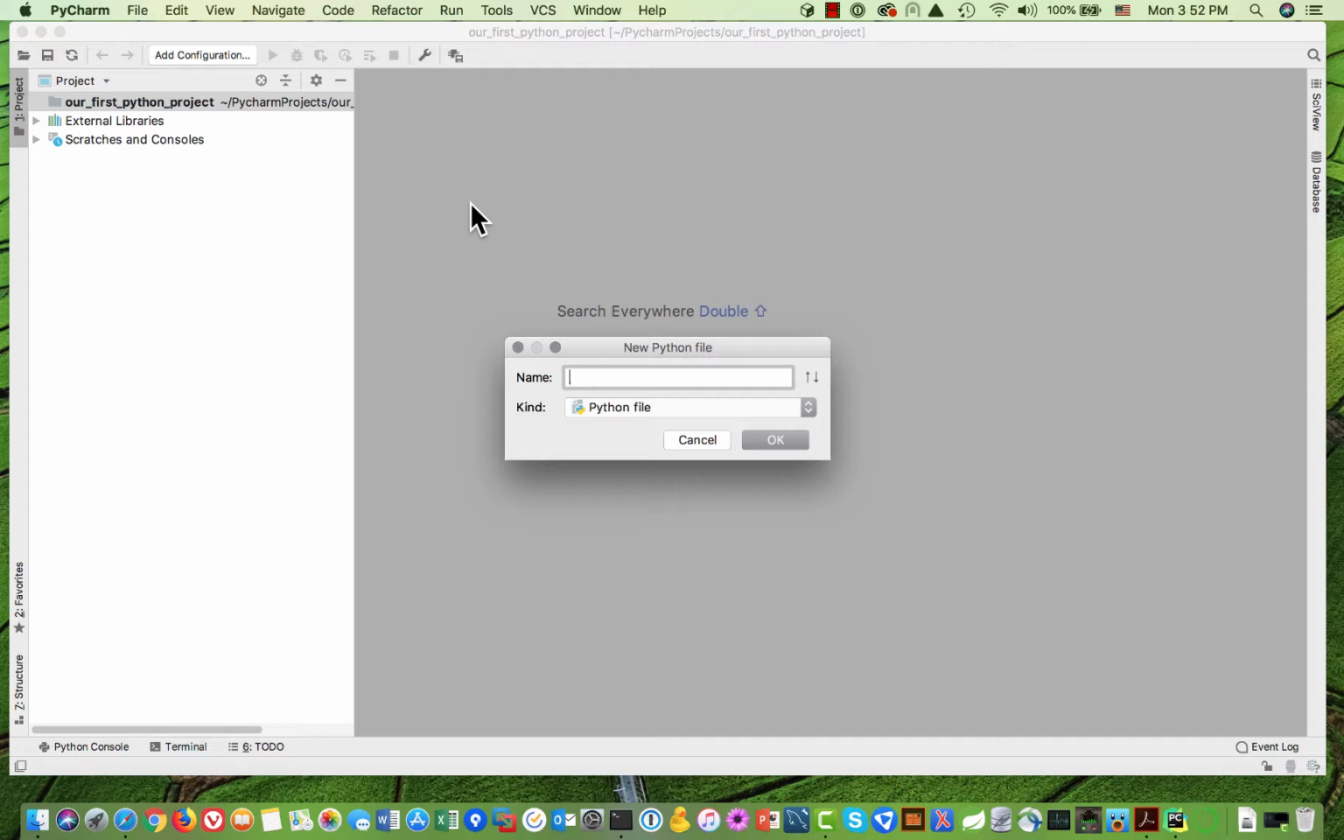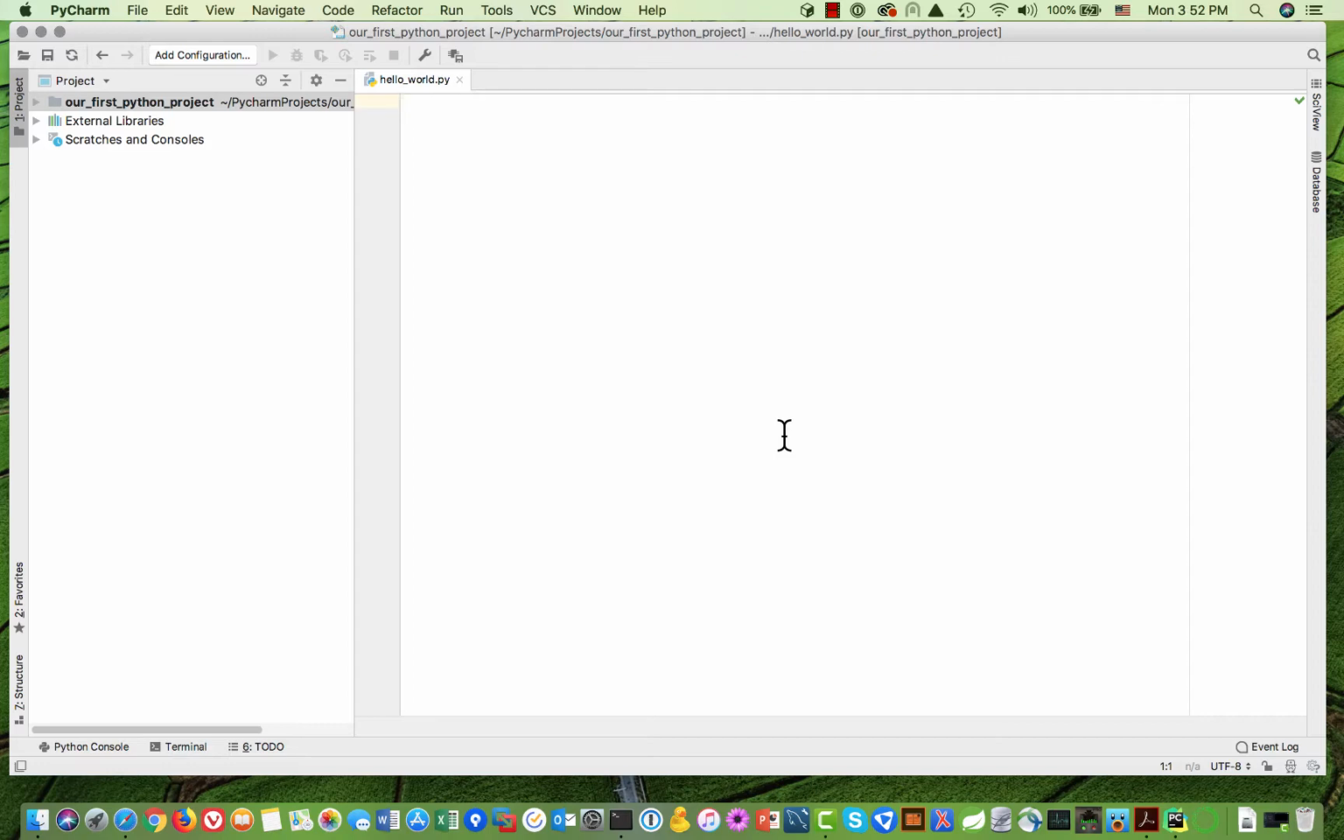And let's do the classic hello world. And the way we name Python modules is we put them in all lowercase and we separate the words with underscores. We're just going to say hello world and we're going to say OK. And it's going to open that up. So now it's ready for us to type in our code.